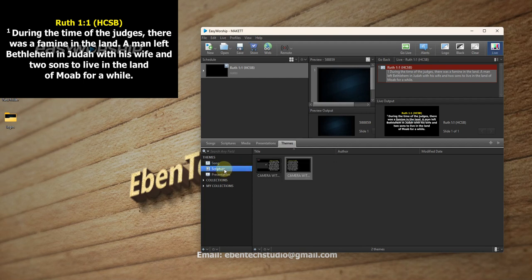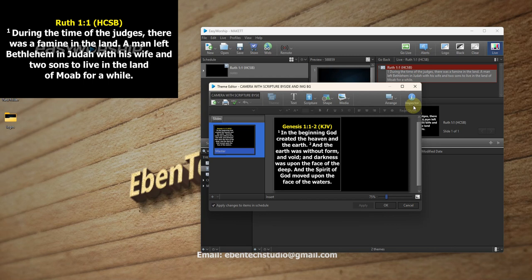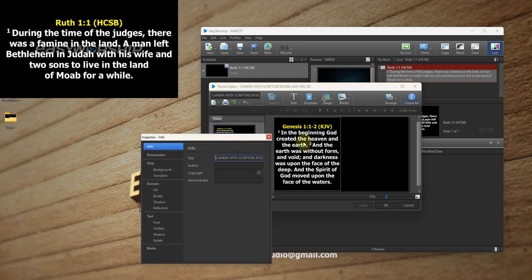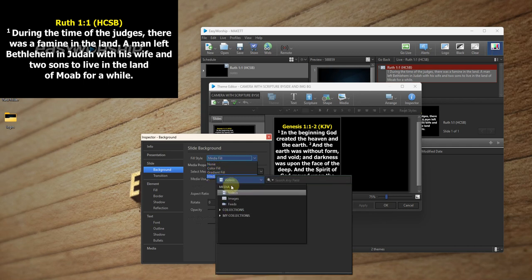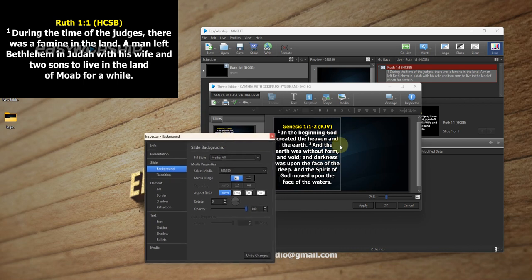So this is our scripture theme. We have not yet created a song theme. So when we come to camera, we will edit this theme. When you have edited this theme, click on inspector again, and then the background. What do you want to fill the background with? We want to fill it with media. What type of media? An image. Where is the image? This is our image. We import, so the background is filled with this image.